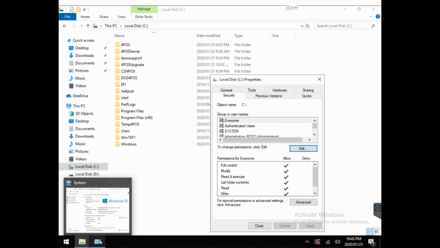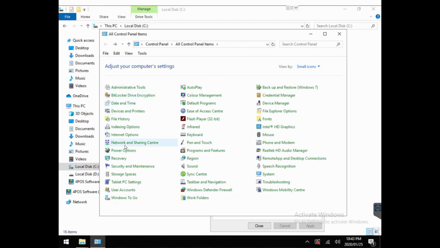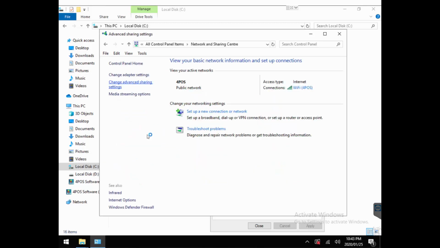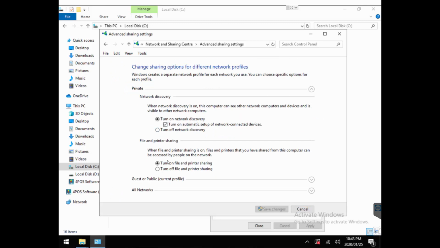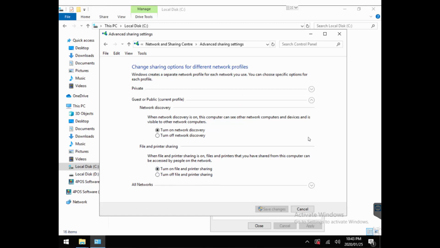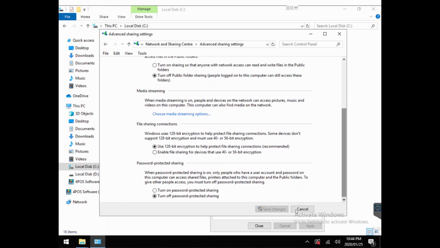Let's get back into the control panel again, still on the POS 1 machine. We want to go to advanced network settings, so go to Network and Sharing Center, advanced sharing settings. Make sure that you go through all the steps. Turn on file and printer sharing, ensure that it's all done. Again, it's not necessary to get the public folders, so we're just going to move down here and make sure that it says turn off password protected sharing. It's critical that you do that. In this case, it's all done correctly.